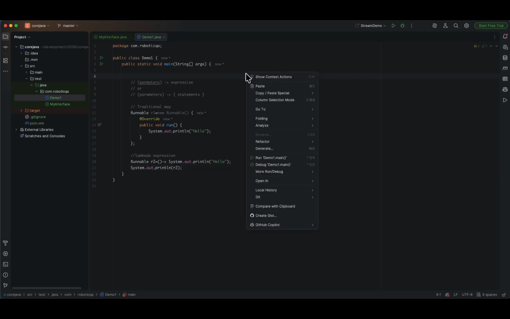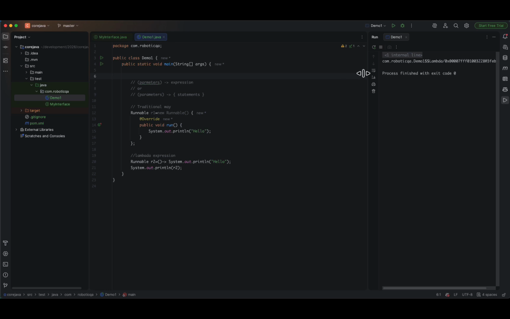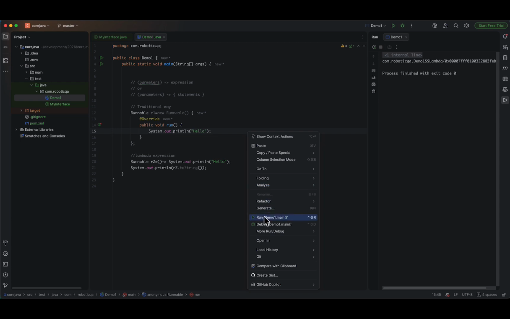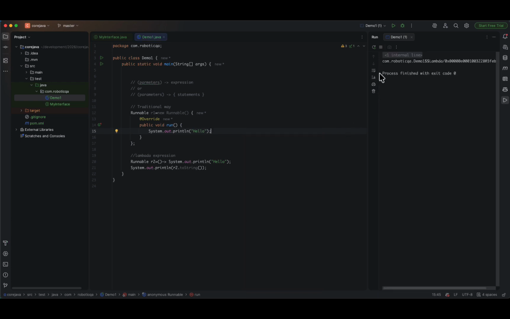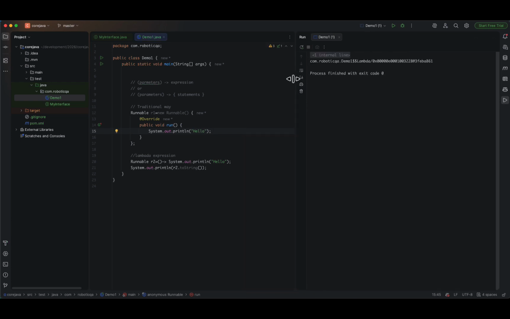Let me print r2 here, run, and it is printing some hash, right? Let me write toString, I think. Okay, it is still printing the hash code of this object. So that's all about the Lambda expression.